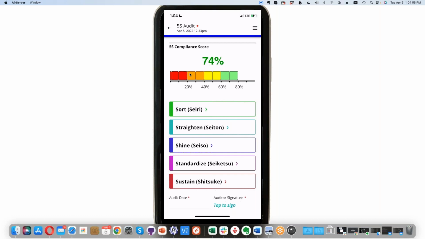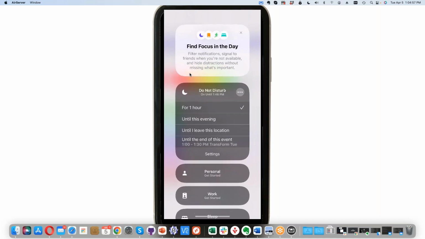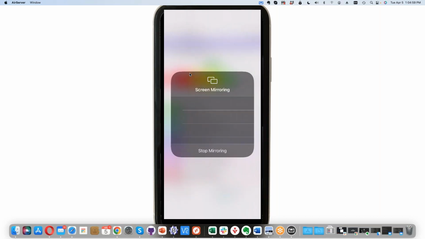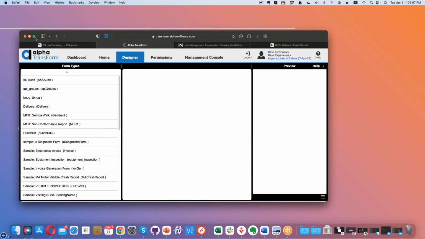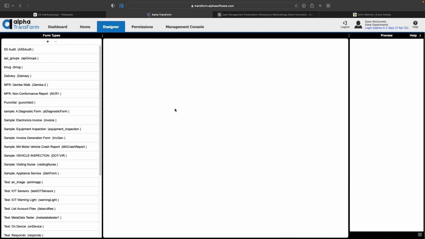I'm going to stop mirroring my phone. Oops. There we go. And we'll move on to the live demo section. So I should have Safari open here. Great. And I'll open that up full screen.